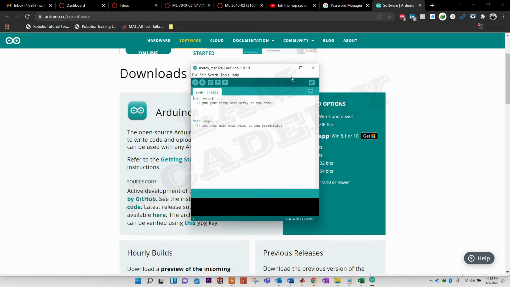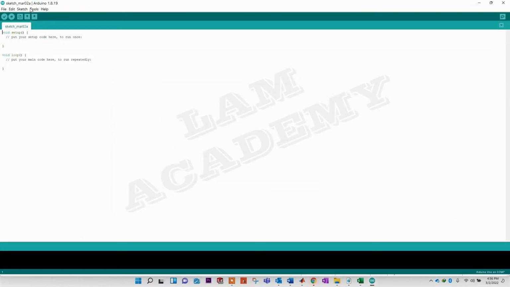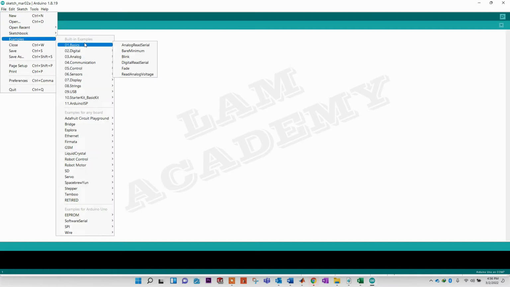You can test your Arduino board by going to File, Examples, Basics, and Blink. It's actually going to blink the board without any other connections that you need.